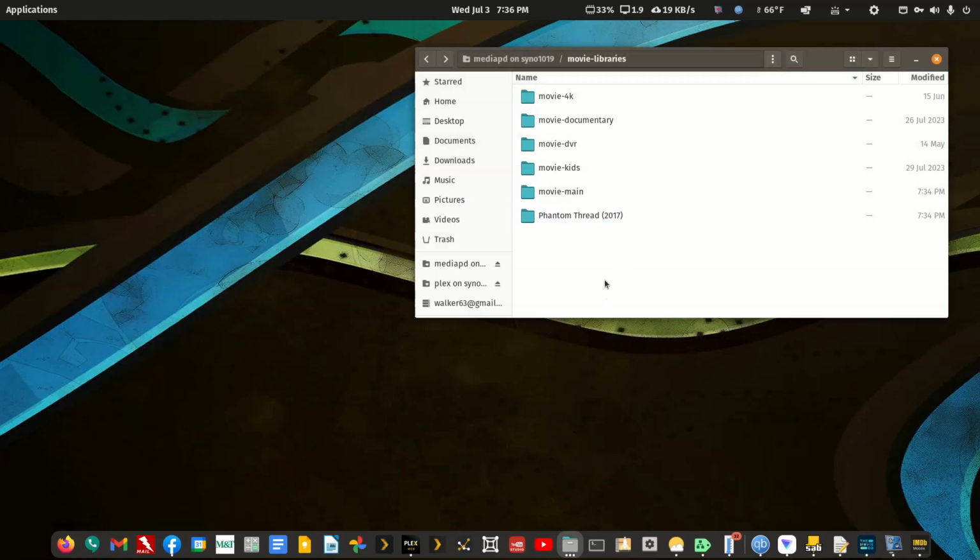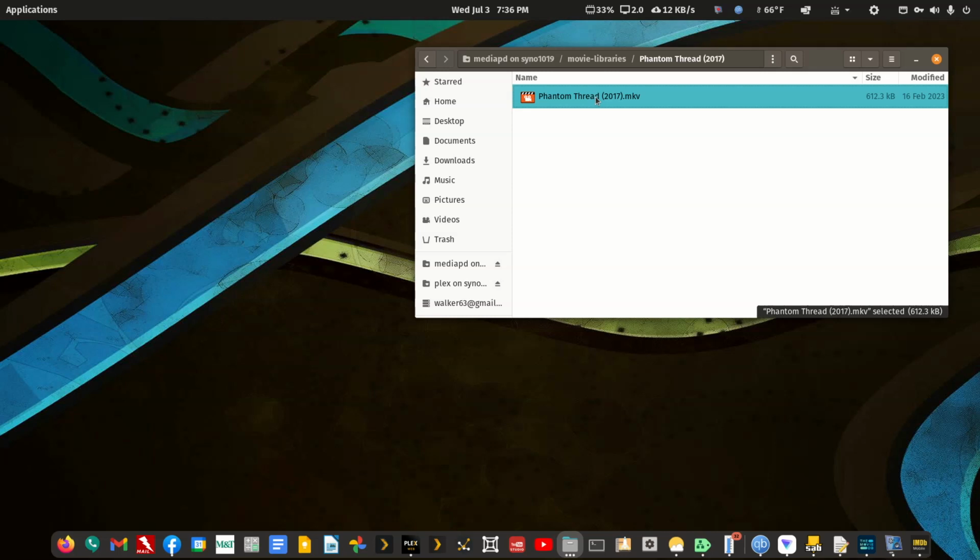So Plex works best if you have a separate folder for the movie rather than having a bunch of movies in one sort folder. So that's where I would start, and then I would name the movie exactly the same.